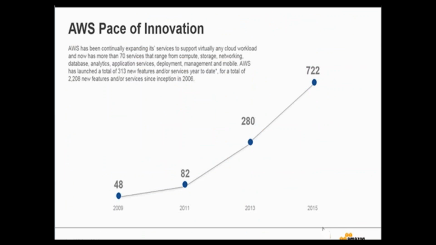AWS has been constantly innovating year on year and has a lot of patents in place as well, in terms of computing, storage, networking, analytics, big data, deployment, mobile, and monitoring solutions. AWS has been at the top in each of these areas and provides more than 70 services in each of those ranges. So there is constant innovation.